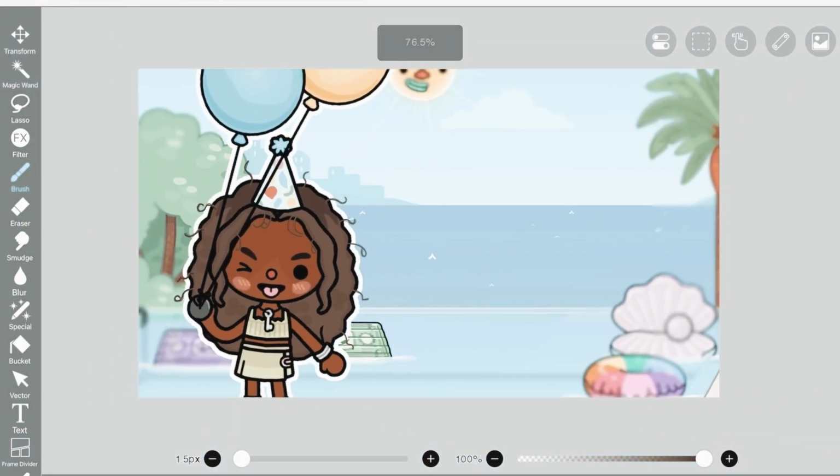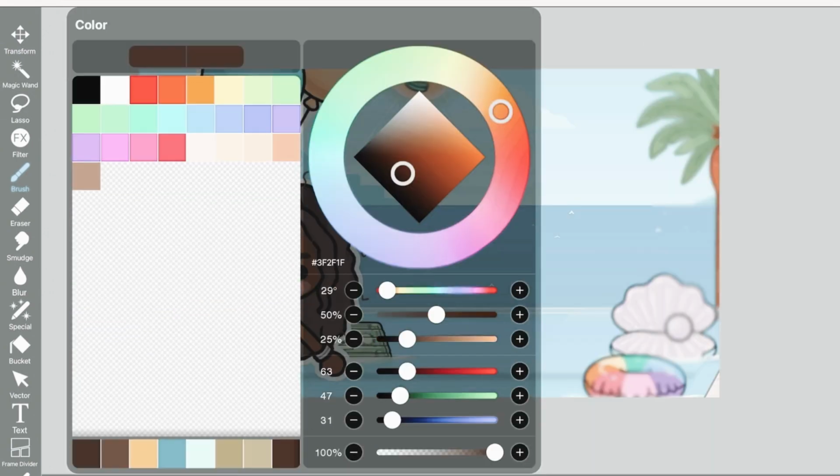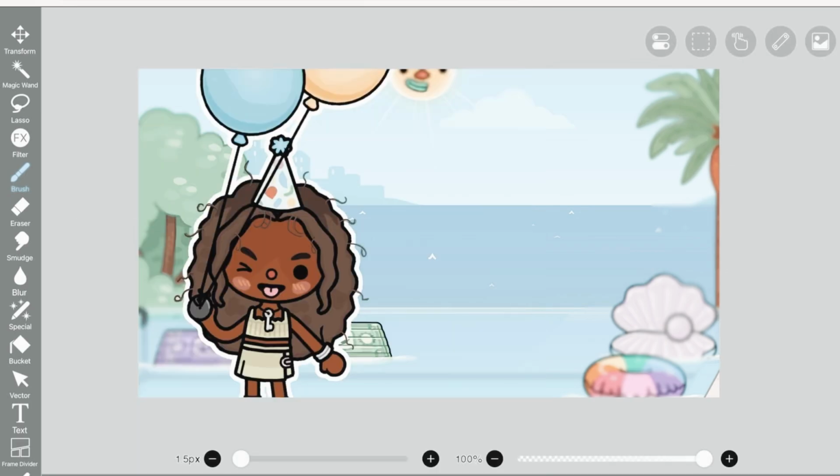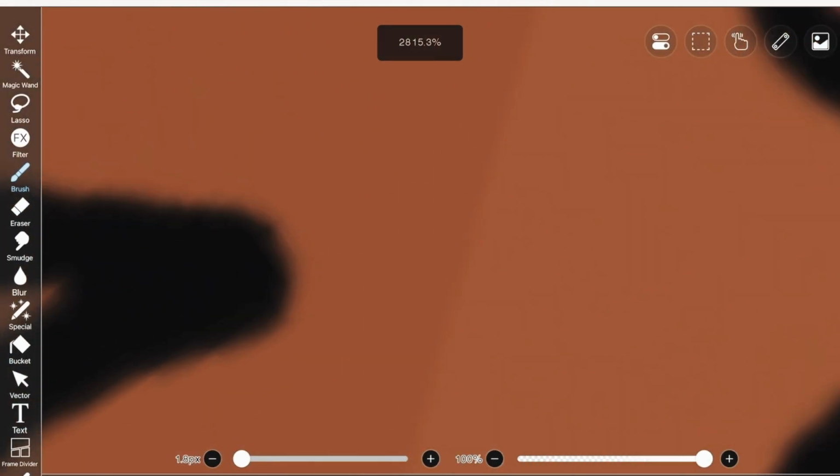After, you're going to press the add layer button because we're going to do the facial features now. Oh, and also highlights. So you're just adding white dots everywhere.